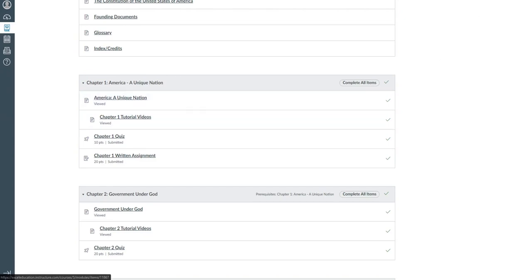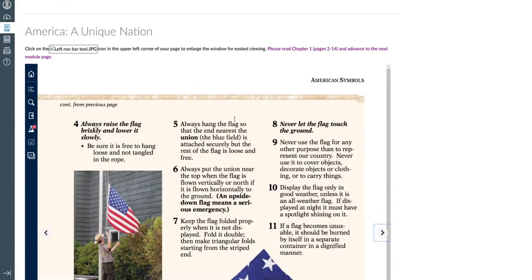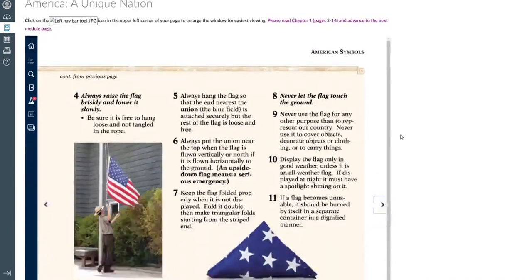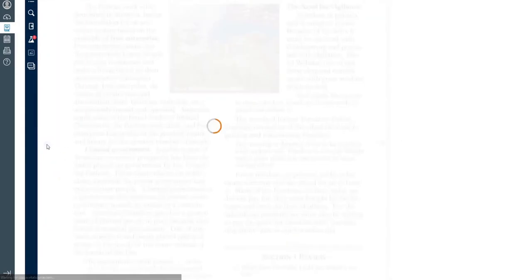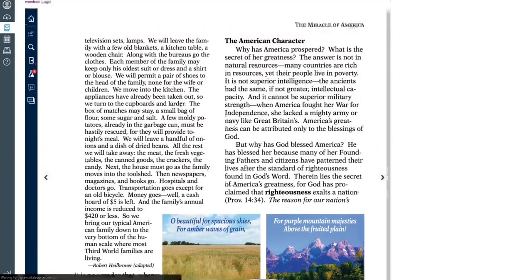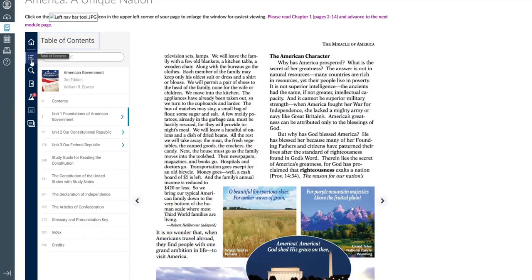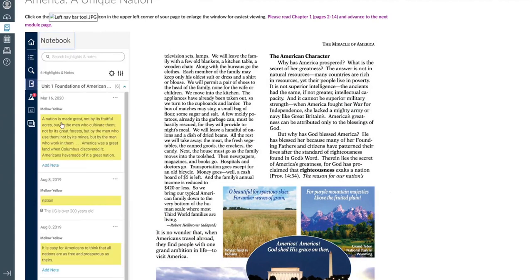Let's take a look at the textbook. Here's the textbook for government, Section 1. We can see that we can page through the textbook as we'd like, and there are a number of different tools included here where we can view the table of contents, use the search function, have our notebook, which will store any highlights that we make, and we can make additional notes with, as well as flashcards, which we can turn our notes directly into flashcards for ourselves.